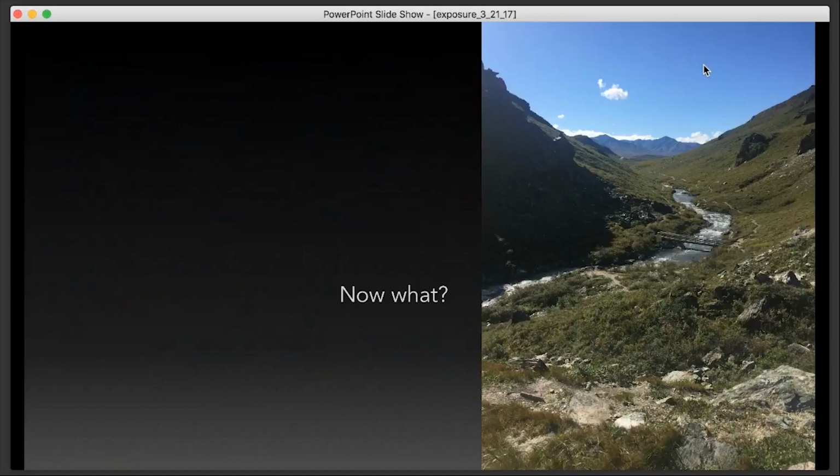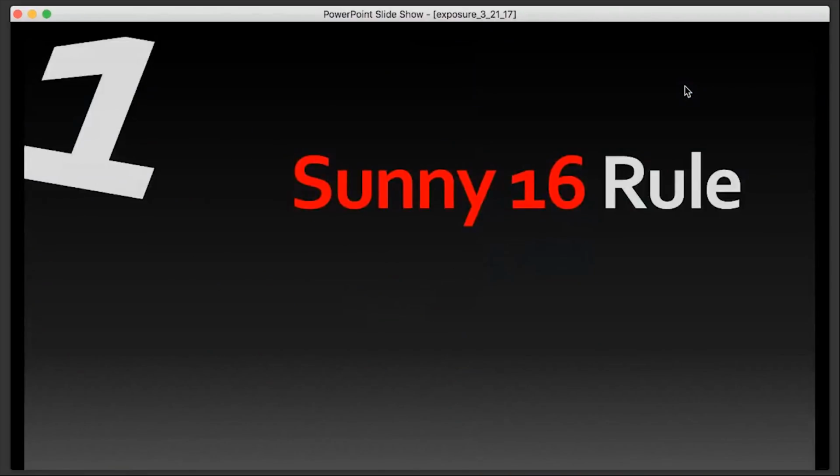You brought your new camera, you brought your lens, and then you go to this place. Should I look for the animal, or what should I do? And there's one thing that you should always do, and this one thing is called the Sunny 16 rule.